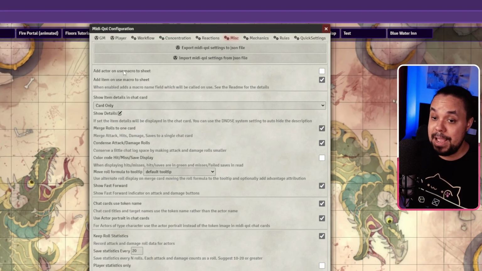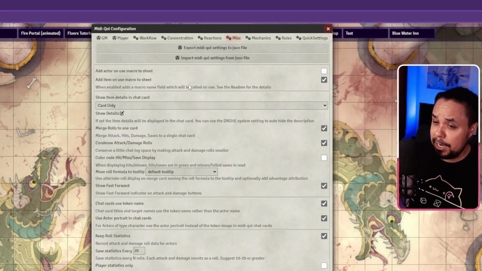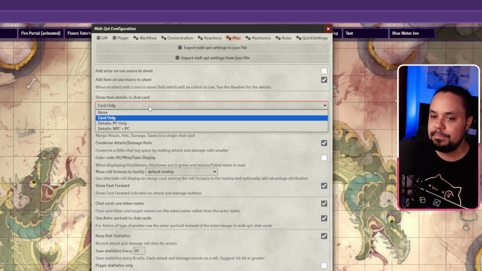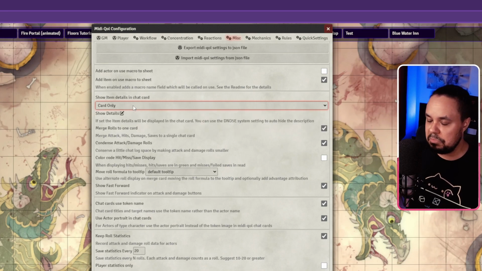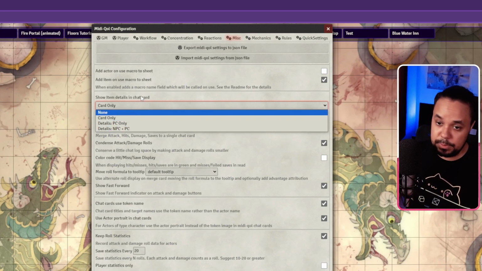Add actor on use macro to sheet and add item on use macro to sheet. I am not entirely sure what this does, but from my understanding, it is not super crucial since it says just check the README. Then for item details and chat cards, you can decide what level of detail you want. Do you just want the card itself? Do you want the details just for PCs? Do you want the details for the NPCs and the PCs? It might be a lot of information if you go for the lower ones, but again, it's up to you.